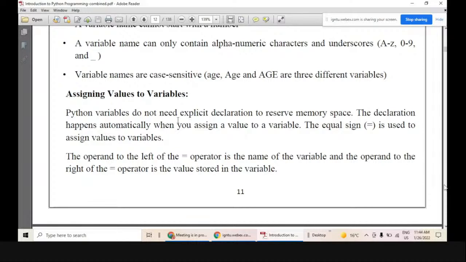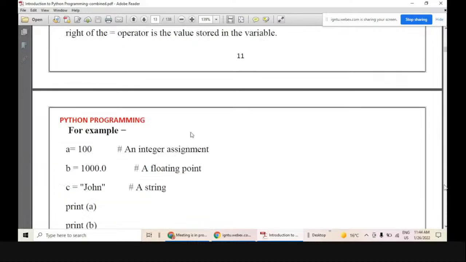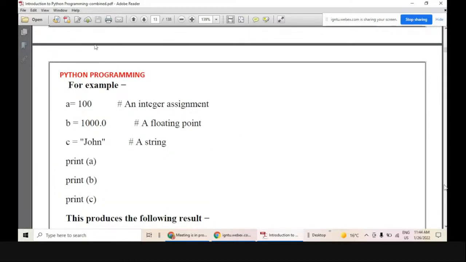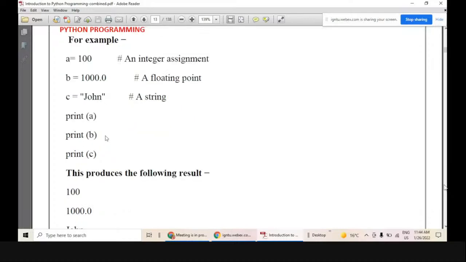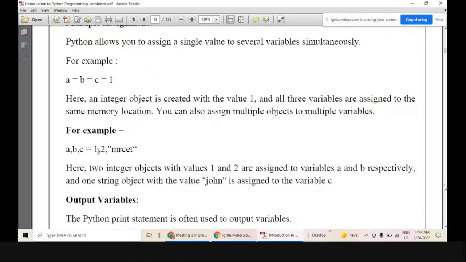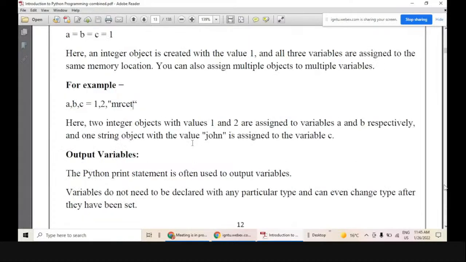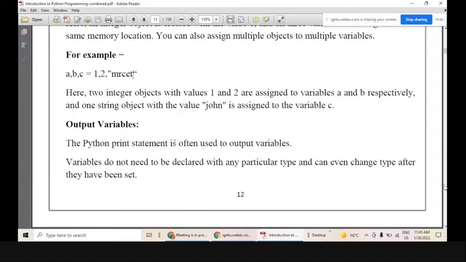If you want to assign a particular value to a variable, we use the assignment operator, the equal sign. With the help of this operator, you can assign a value to a particular variable. For example, we have A, B, C with an integer value, float value, and string value, all different. When we print, it will show the output like this table. You can do this in Python also, and it will show the variable output in sequence.